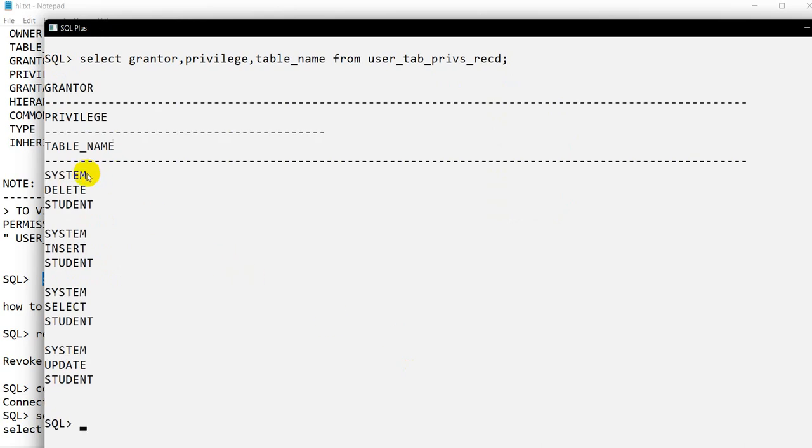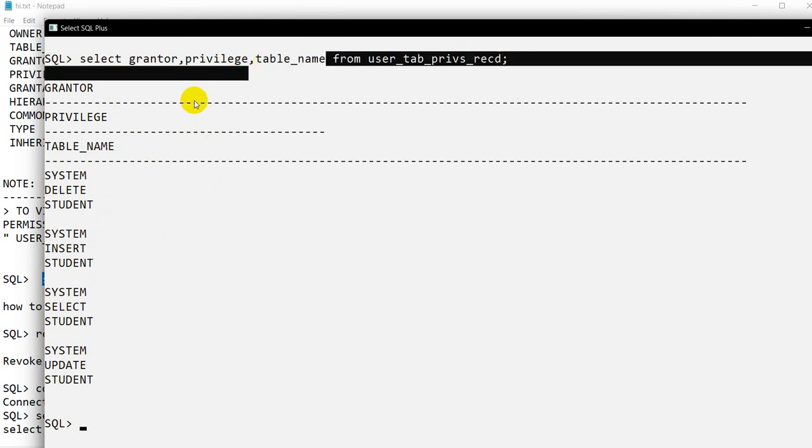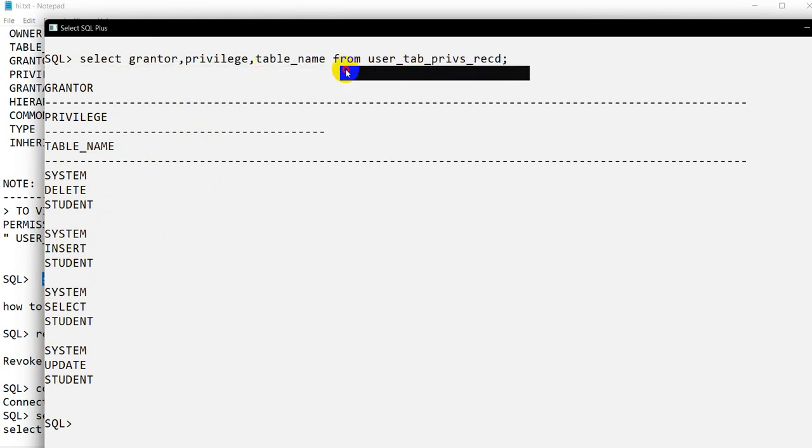So here you can see the user A, grantor is system, and the privilege given is delete on the student table. Similarly, insert operation, select operation, and update. So what are the permissions, that is privileges, given to the grantee, from which grantor and on what table, we can see by using this data dictionary.